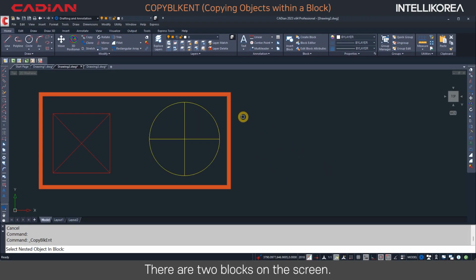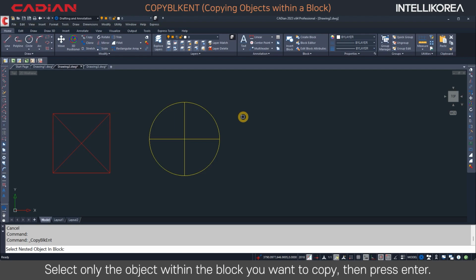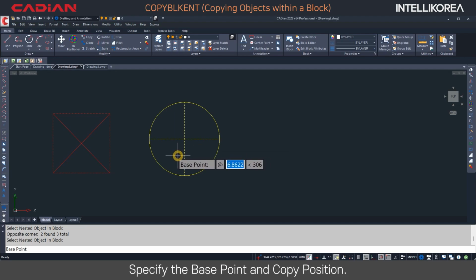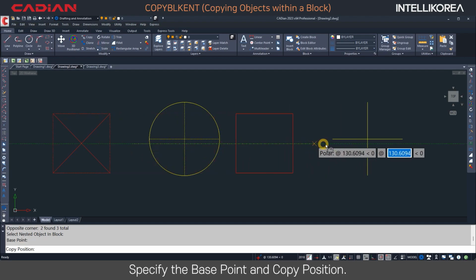There are two blocks on the screen. Select only the object within the block you want to copy, then press Enter. Specify the base point and copy position.